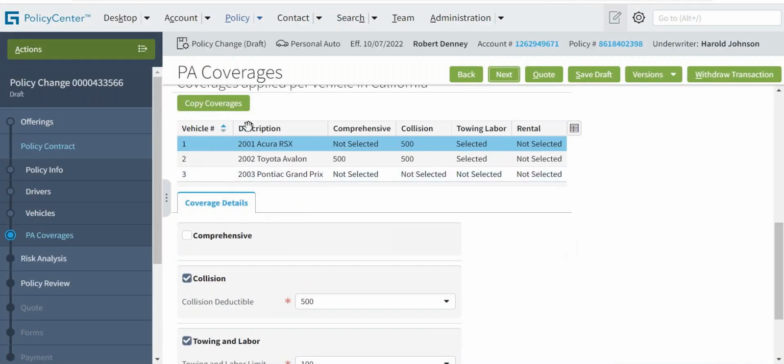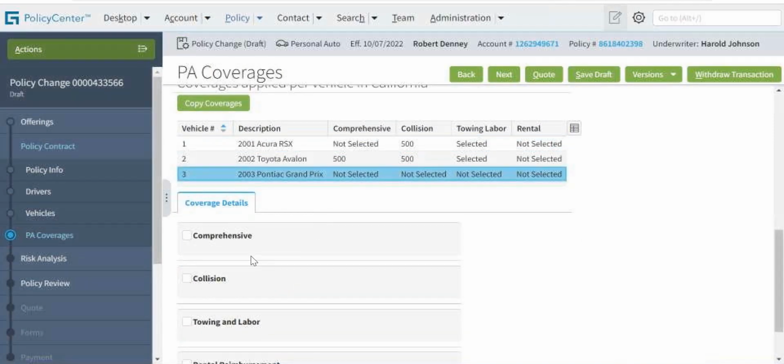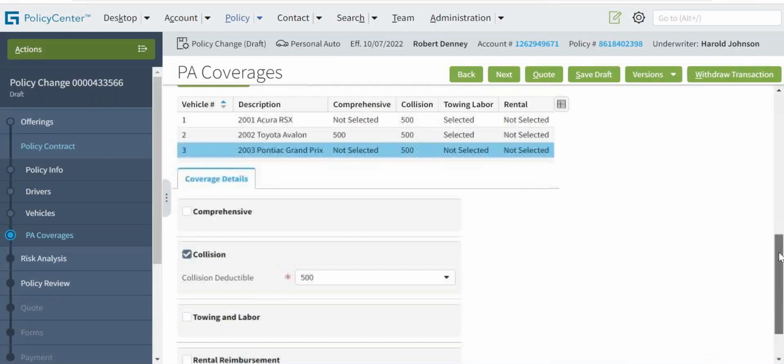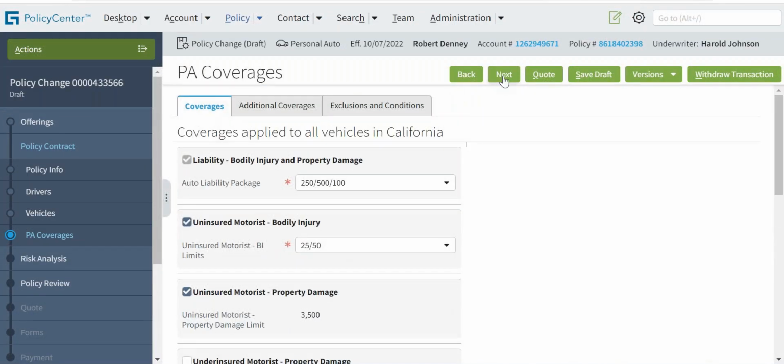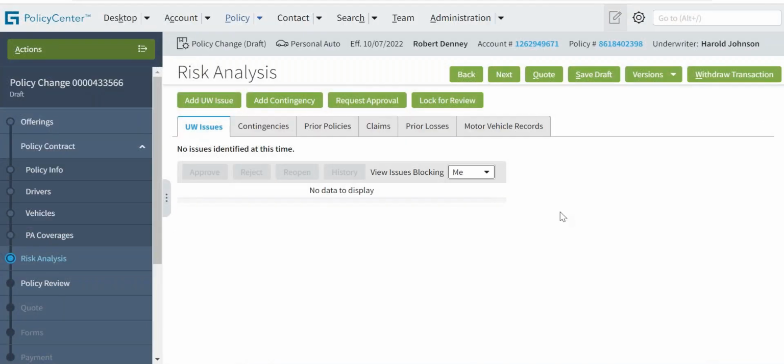You see that here, this is vehicle number 1, vehicle number 2, and vehicle number 3. In vehicle number 3, if you want to take any additional coverage, you can take the coverage for vehicle number 3. So we'll take a collision coverage for vehicle 3. See, only one coverage we have taken for vehicle number 3. Now I'll click on next.